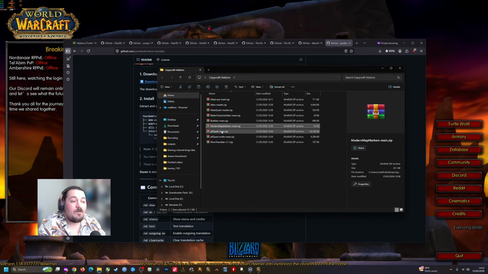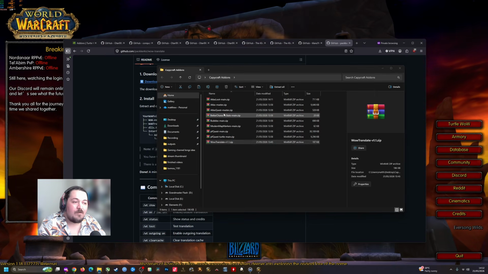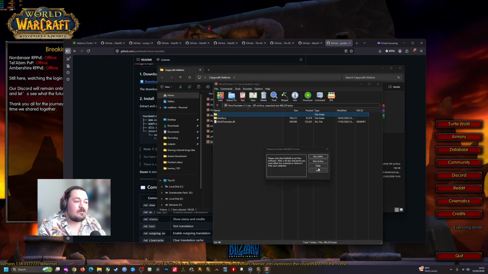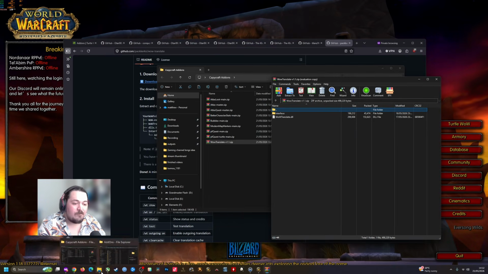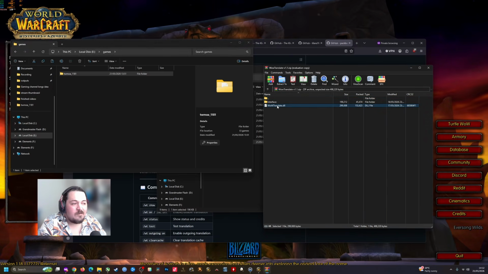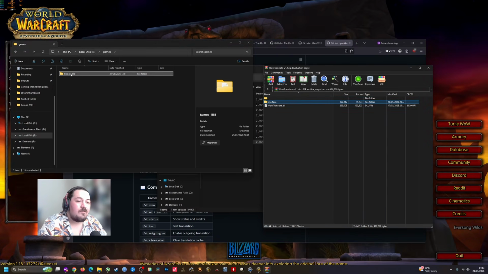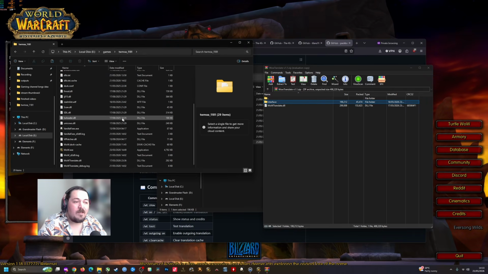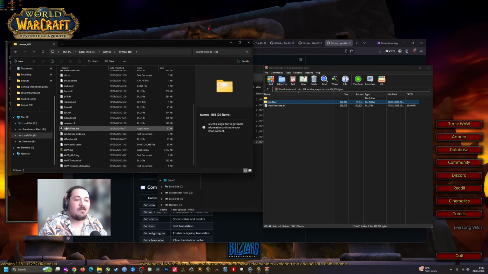Other than that, the only one of these that has any kind of different install is WoW Translate. When you get this by default, you'll have WoW Translate.dll and you'll have interface. So you need to come into your Turtle WoW or Capycraft folder, the place where you've got your WoW exe and where Vanilla Fixes should be, which I'll tell you about in a second. That's another one to add.